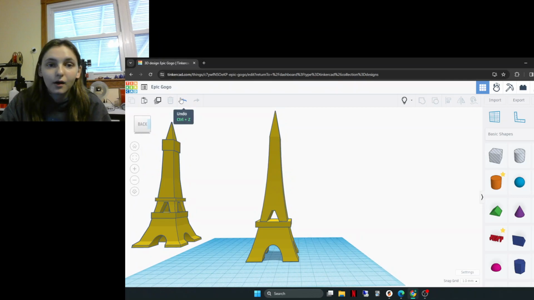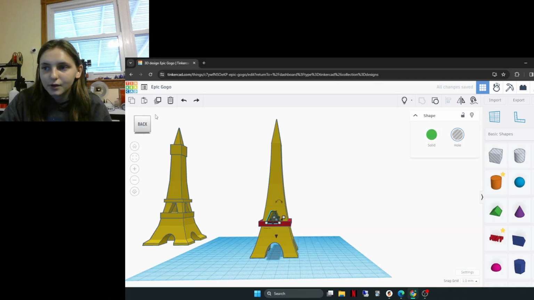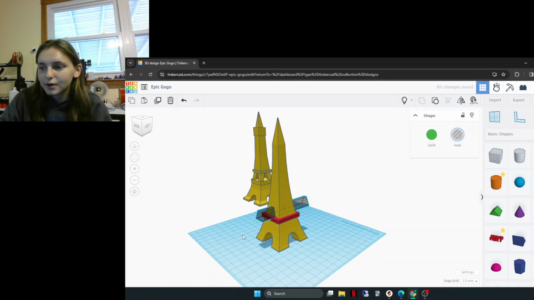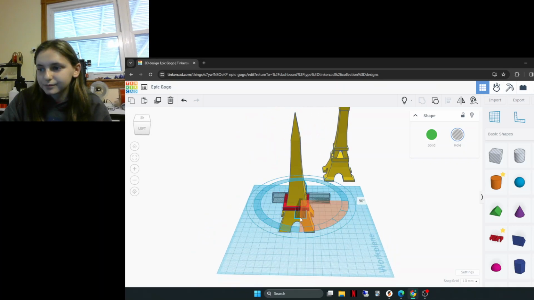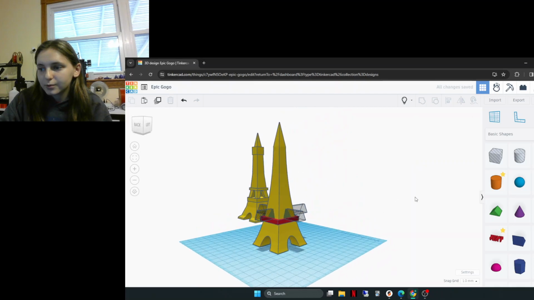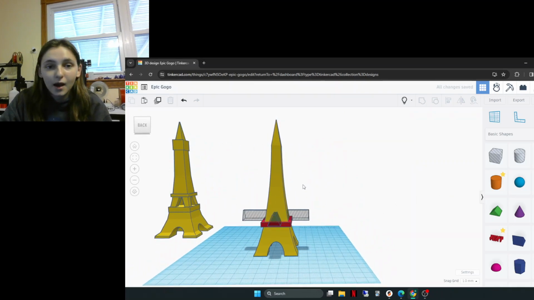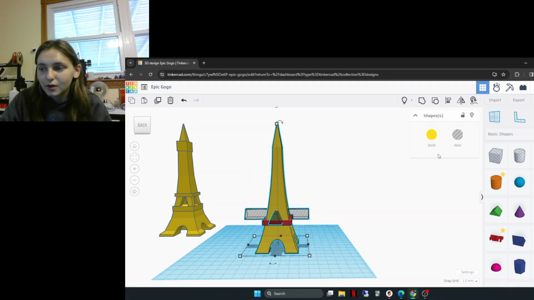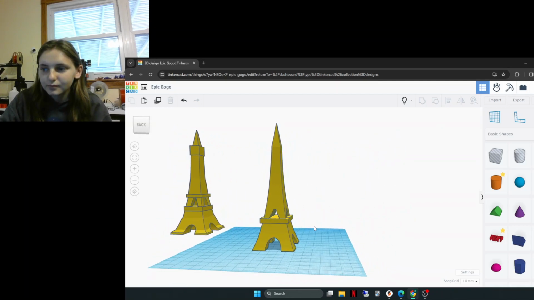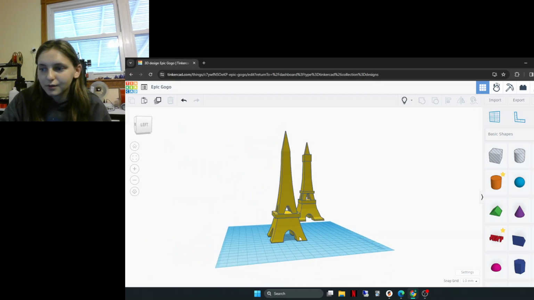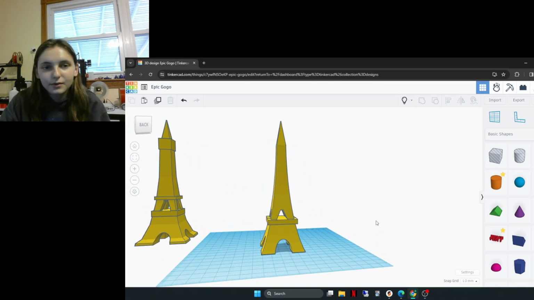Whoops, I forgot. Okay, so before we group everything, very important step, you have to duplicate this. So we're going to duplicate and rotate. Now we're going to group everything, so that way there's 4 holes, not just 2. So now we have all of these little cutouts.